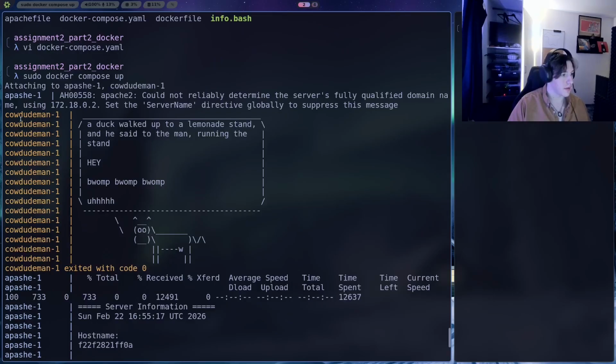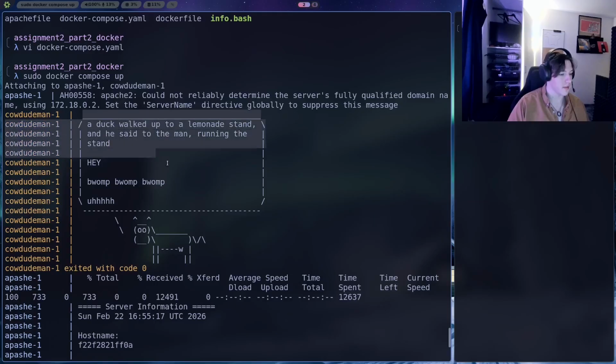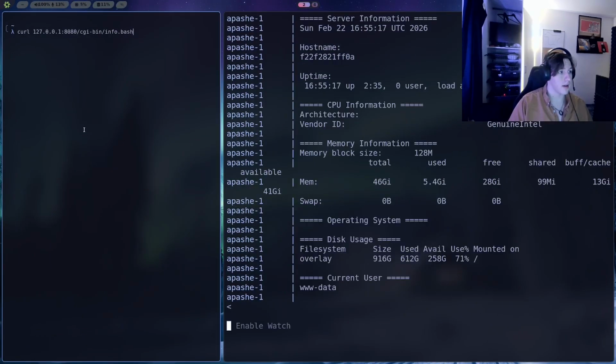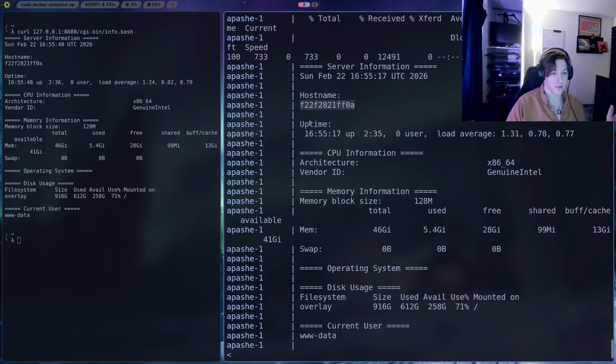And here we have the cowdude man, which is one of the containers. Here I get my cowsay output, and then here is the same information script. I can prove that this works by, in another terminal, curling my localhost at port 8080, which the Apache container is mapped to. And of course, I get the same output. So here we have the same host name from the output of the terminal from running the container. Everything's the same. Feels good.